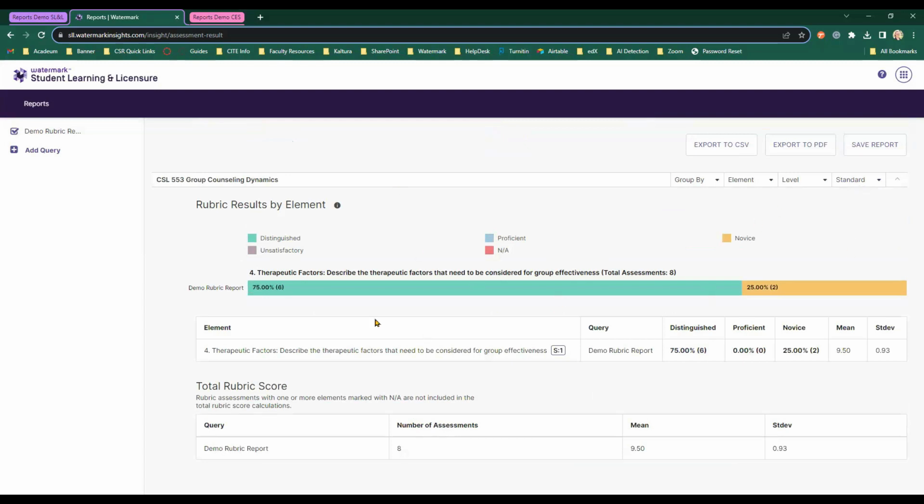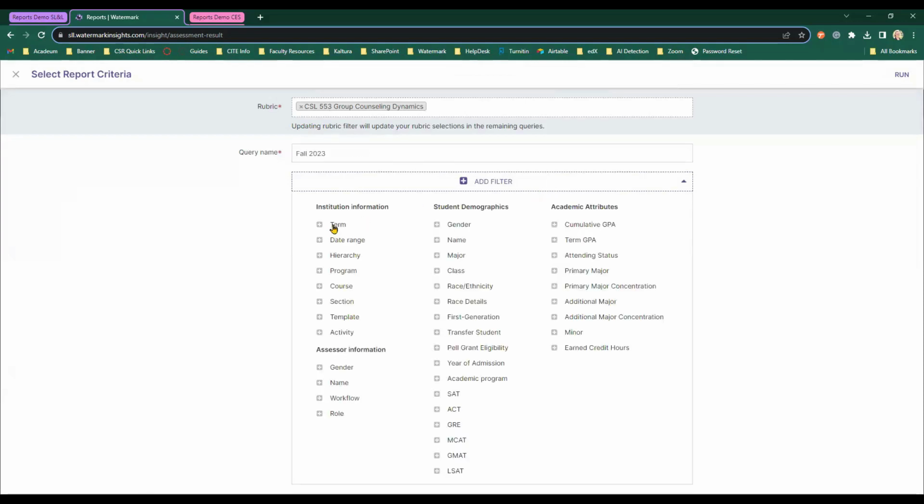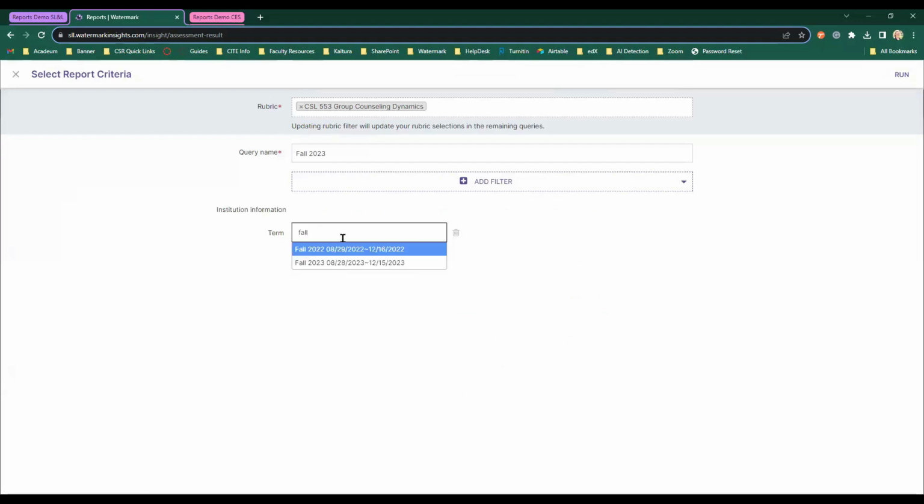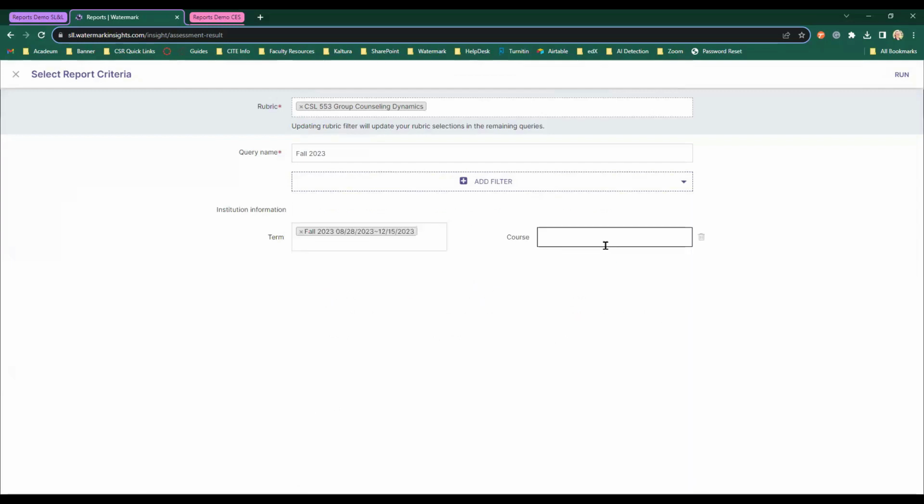If you wanted to add an additional query to your rubrics report, so you can see how students performed in, say, summer 2023 versus fall 2023, you would click Add Query. And you would just go through those similar steps that you did for the first query. So if I wanted to say fall 2023, I would select term, fall, and let's say course. I'm going to select all. And then in the upper right, select run.